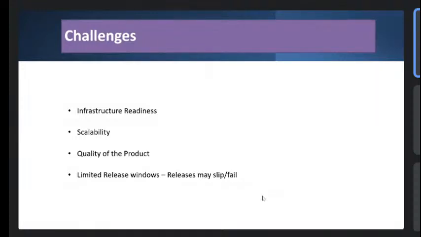As we have a limited release window, if due to some unfortunate defects found in the system testing or the acceptance testing, or during the performance testing or security testing at the end of the sprint or at the end of the release, it comes and we slip the release timeline, then there are consequences because of that. So all these things need to be handled carefully.